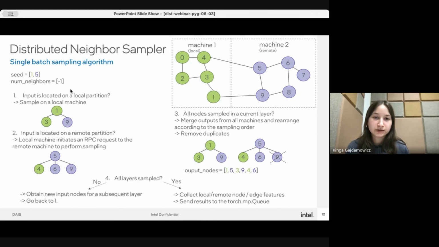So we started the training, and first we need to check whether the seed nodes are located on the remote or on the local machine. We see that node number 1 is local, so we sample its neighbors on the local machine, so it will be 3 and 9. Then we see that 5 is remote, so the local machine must initiate an RPC request to the remote machine to perform sampling, because it has information about its neighbors. The remote machine sampled 4, 6, and 9, and then after the sampling, it returns this output back to the local machine.